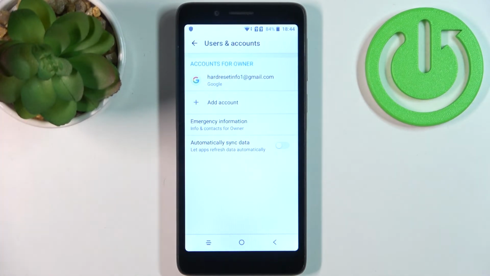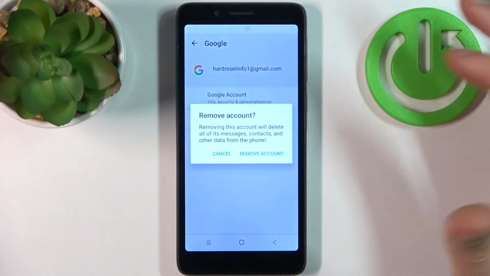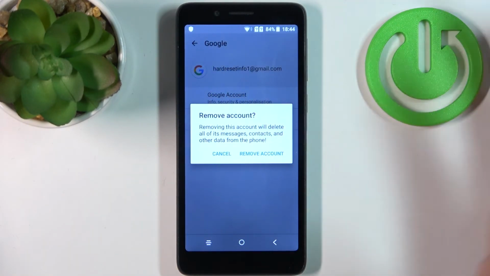So if you want to delete this account, just tap here and confirm. Select remove account and confirm it.